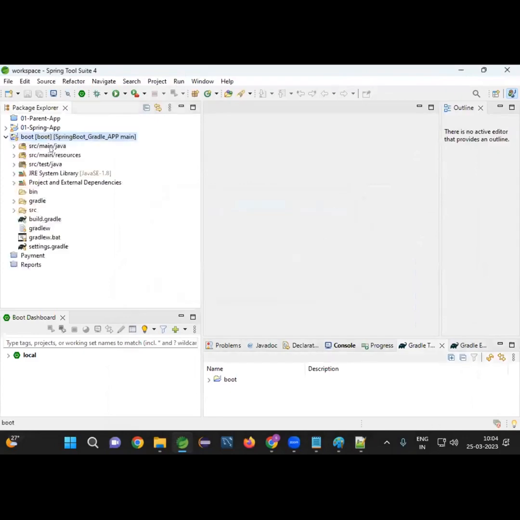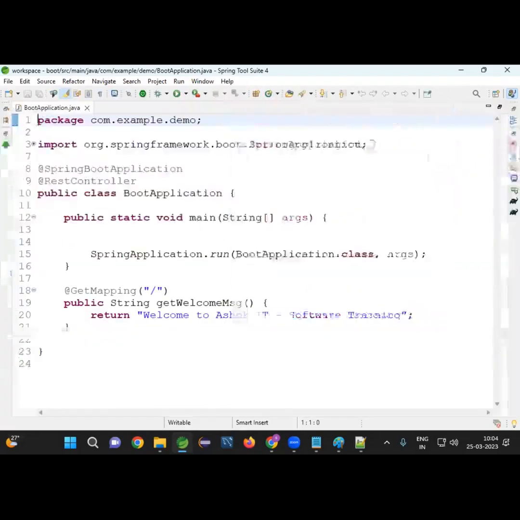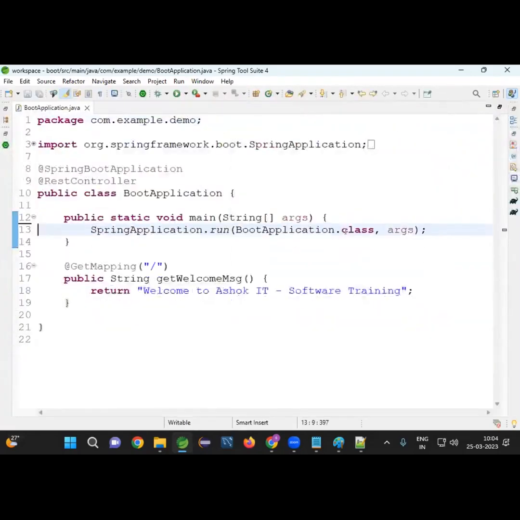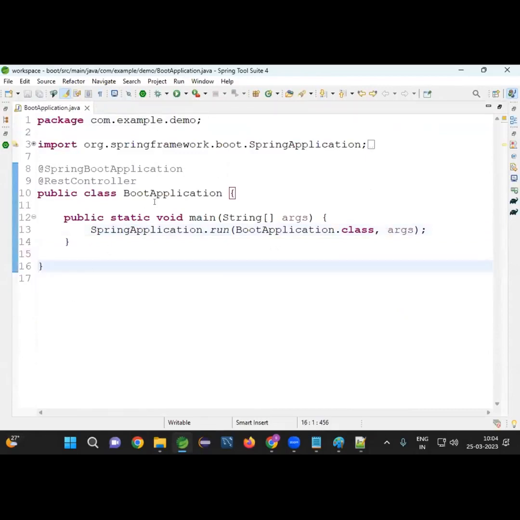Now you can see my Gradle project got imported. In this project, you can see the boot application is available. In this boot application, there is a method. Let me remove all this code. Yes, I made some changes to my code.